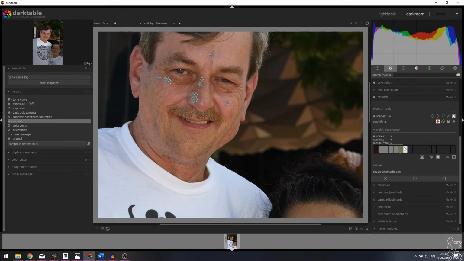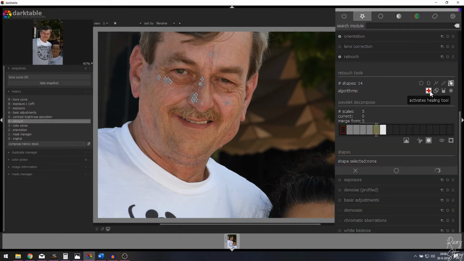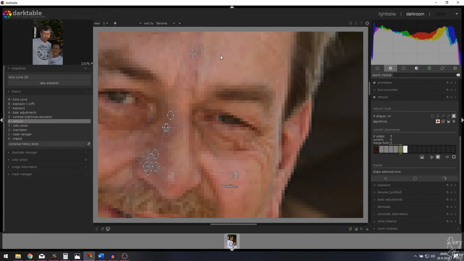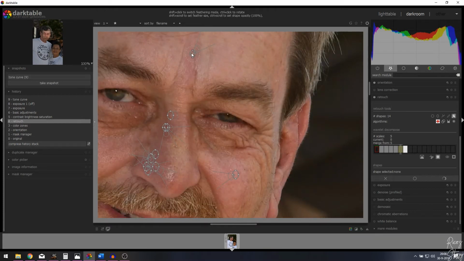Five scales was enough for me. I used the heal selection tool and then I just clicked inside the image, moved to the right a little bit, and that was the donor area. If I zoom in, I can show you guys, because here's the area that we're going to target and here's the donor area. So that's how I did that.